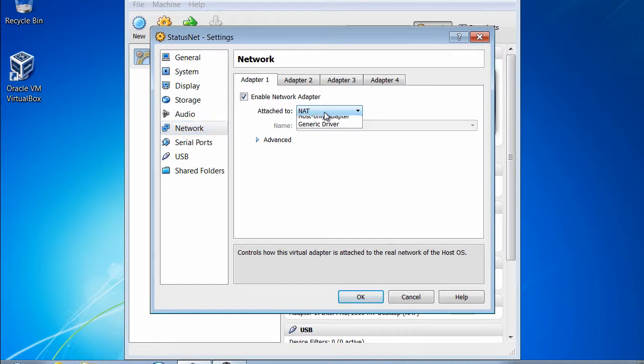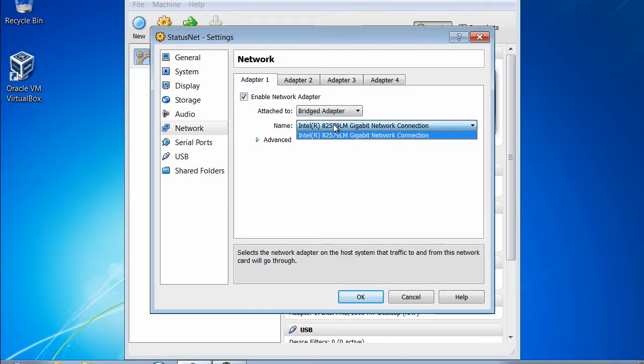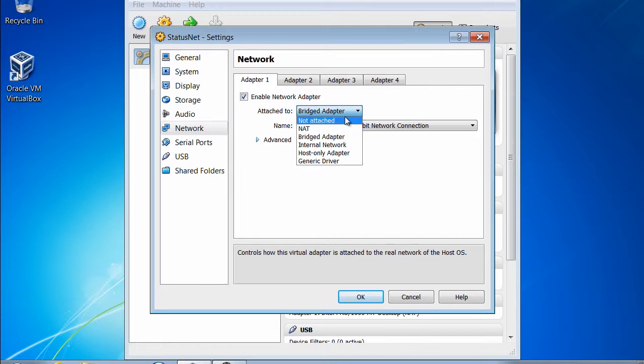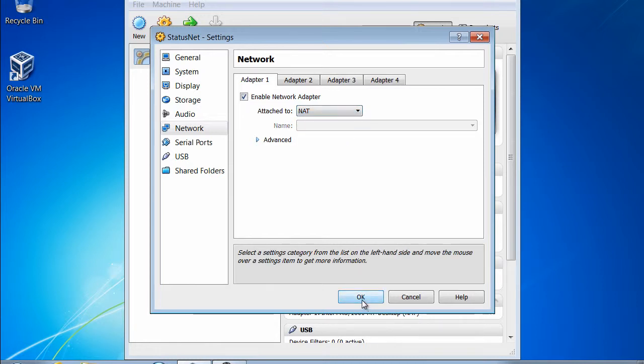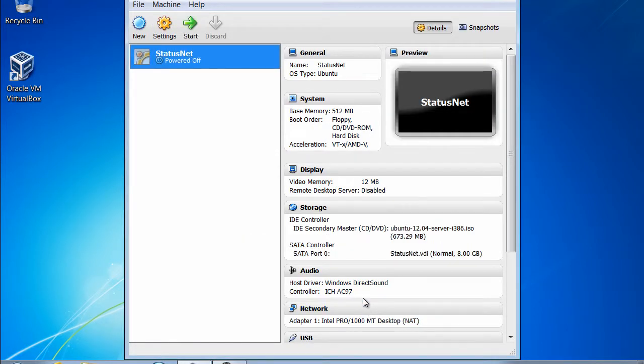Optionally, you can also try choosing a bridged adapter. Bridged adapter and choosing a particular network connection in your host computer will allow the virtual machine to behave and act as if it is its own separate computer on your network. Depending on your network configuration, it may be better to stick with NAT for now. We'll click OK. And we're now done configuring the settings for our StatusNet Ubuntu server.